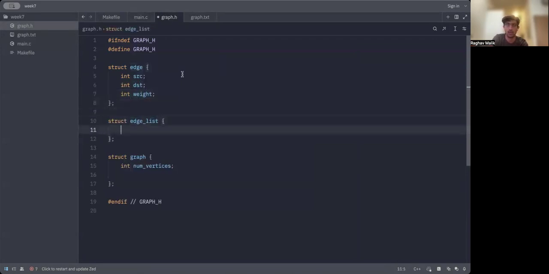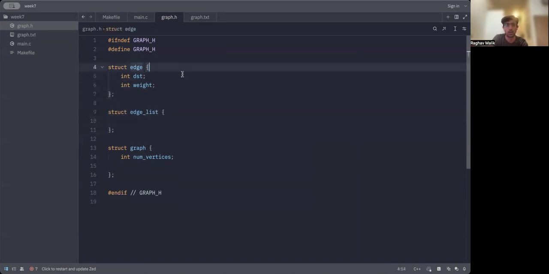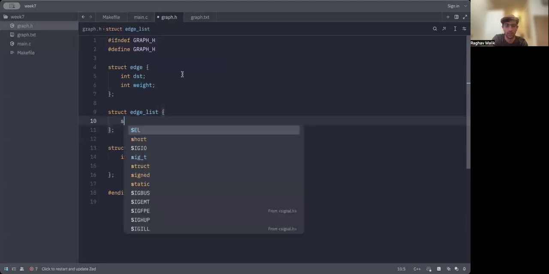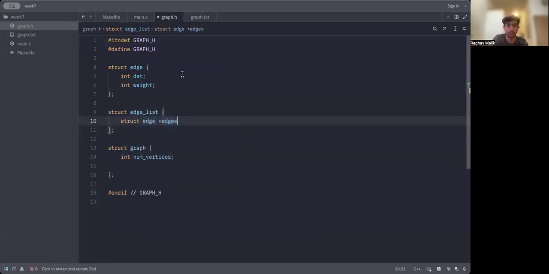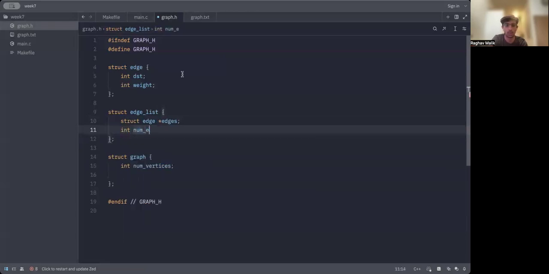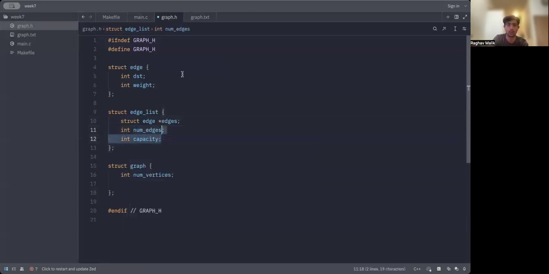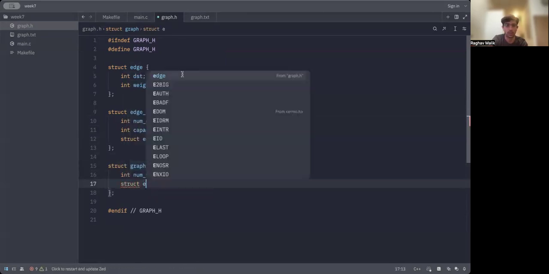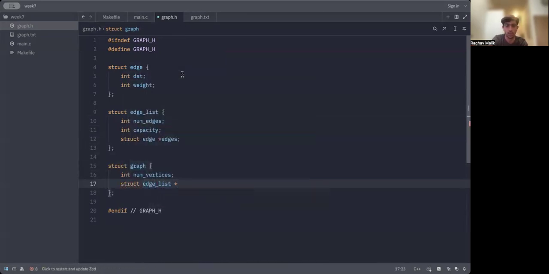And then an edge list is going to have, I guess we don't need the source because we can, yeah, okay. Edge list is just going to have a pointer to an array of edges. Maybe we can say this to make it easier to dynamically resize things, right? So we've got this, and then we've got struct edge list.